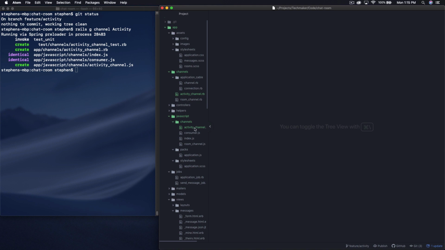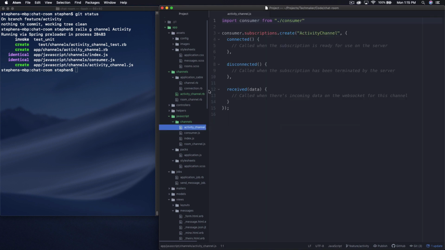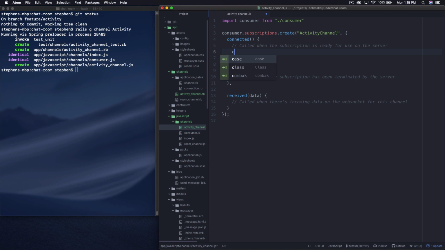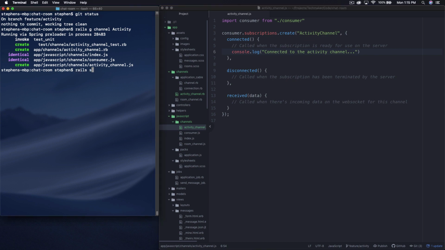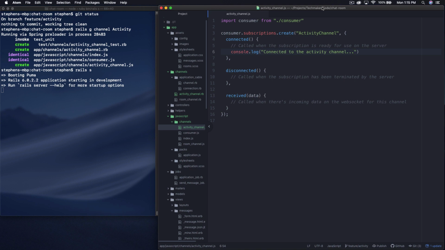Okay, so let's start by just looking at our activity_channel.js that just got generated. So whenever we load the JavaScript, essentially what we're going to do is just create a subscription to the activity channel. And then we have these sort of built-in lifecycle methods here. So we're going to just console.log "connected to the activity channel." And let's run our server and just see if this is actually working.